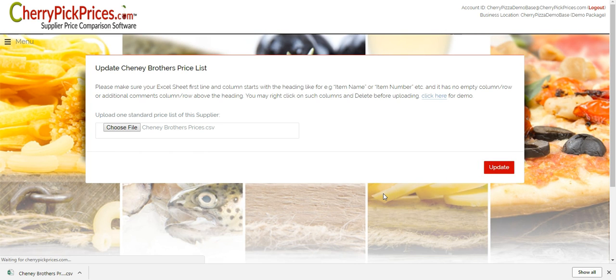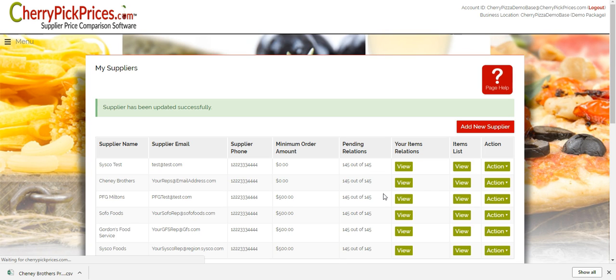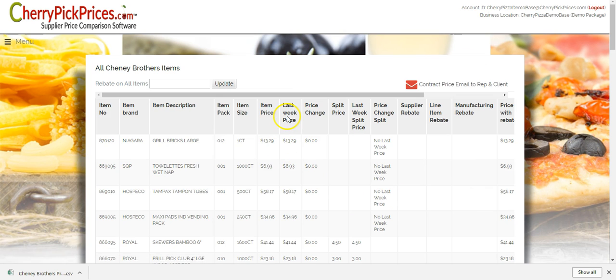Update. So you can see now there's going to be no mapping process anymore. Cherry saved all those decisions that we made and then just uploads the new price lists. And Cherry thinks that a week went by. You can see now that it thinks that the prices changed, and here's last week's prices and this week's prices. And that's kind of how the whole thing works.